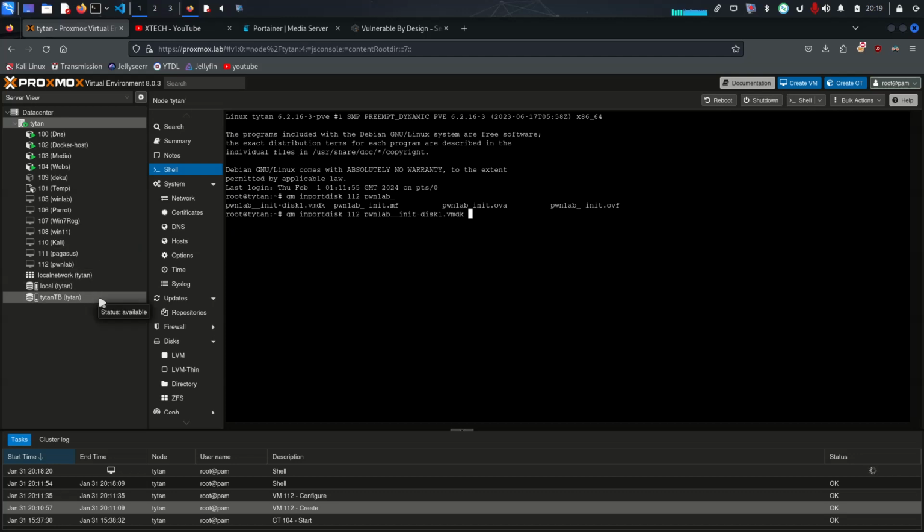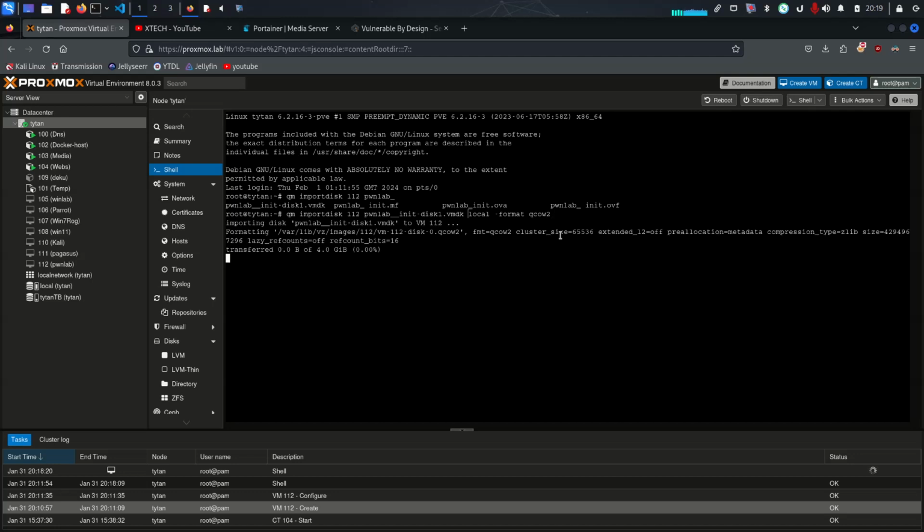So I have two storages, local and Tatanzi TV. So I'll use my local drive. Then the format we want to import it to. So I'll use QCOW2. Alright, so that's the command. And just press enter and wait for it to complete.